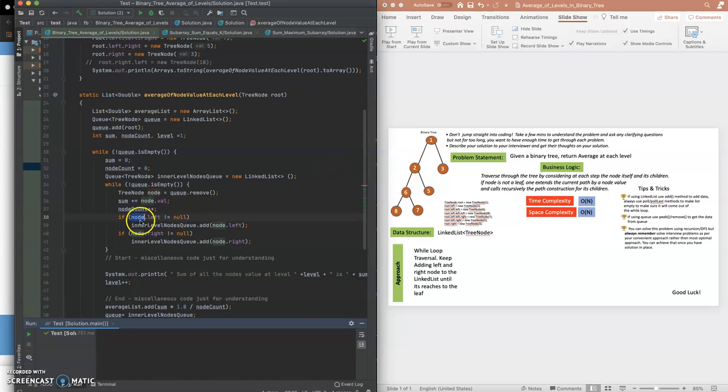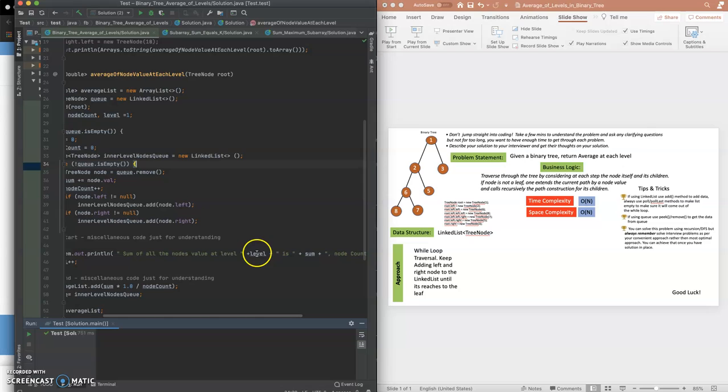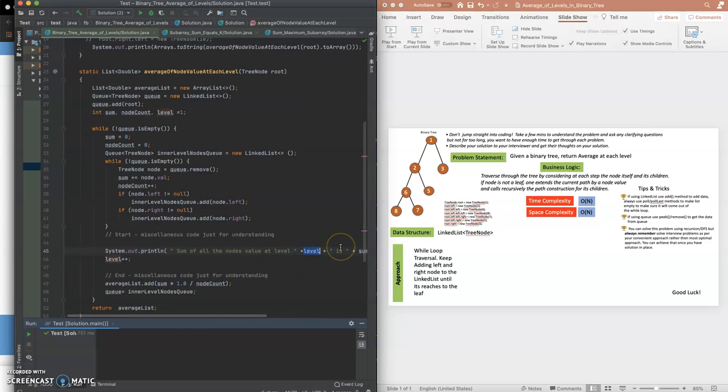If left is not equal to null, add it to the inner level. And if node.right is not equal to null, then add it to the inner level nodes and keep looping through. So in the very first iteration it will be one node, then two nodes, and so on. After traversing all the nodes at each level, we print the sum of all the node values at whatever level you have. This is just for debugging purposes, as I mentioned earlier, along with the sum and the node count.